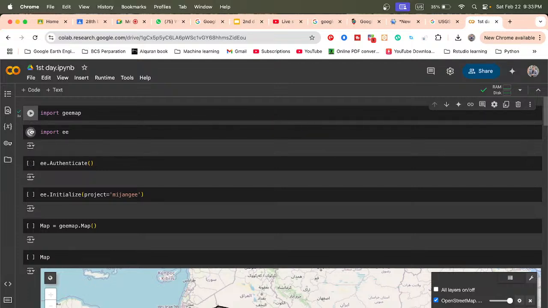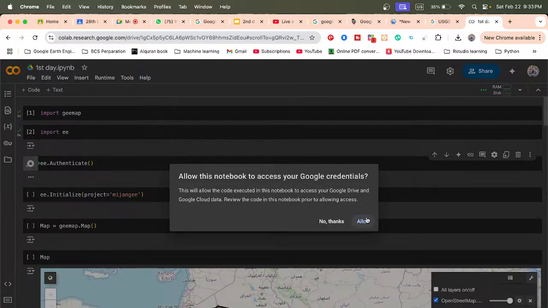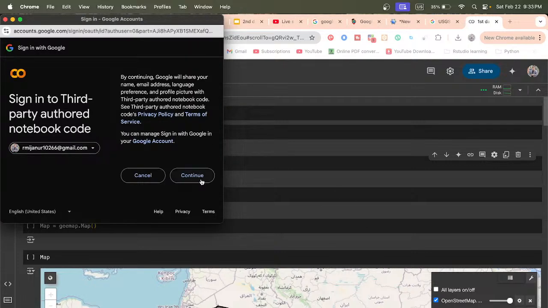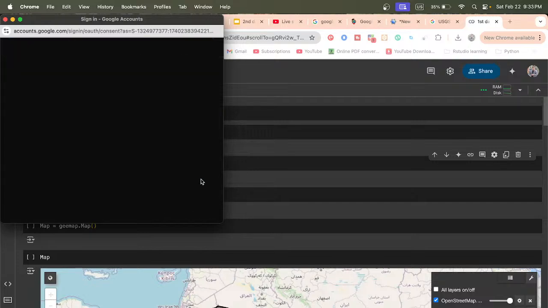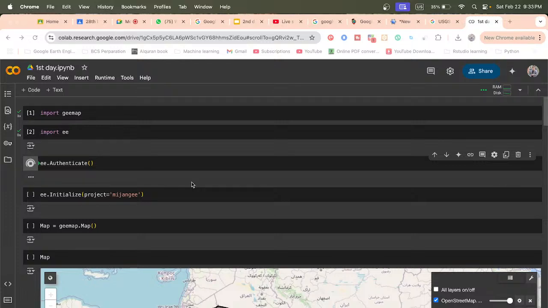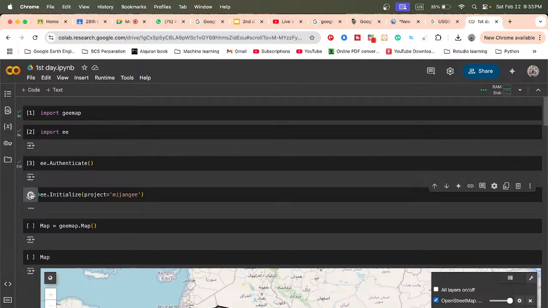Then import Earth Engine. Then authenticate, which mainly just connects with your email address, the email you already used to make the Google Earth Engine account. I use this email. Then continue, and then continue. Then you have to put initialize and also put the cloud project. I already did, so I just run the code. It's also okay. So now it's ready to use Google Earth Engine.